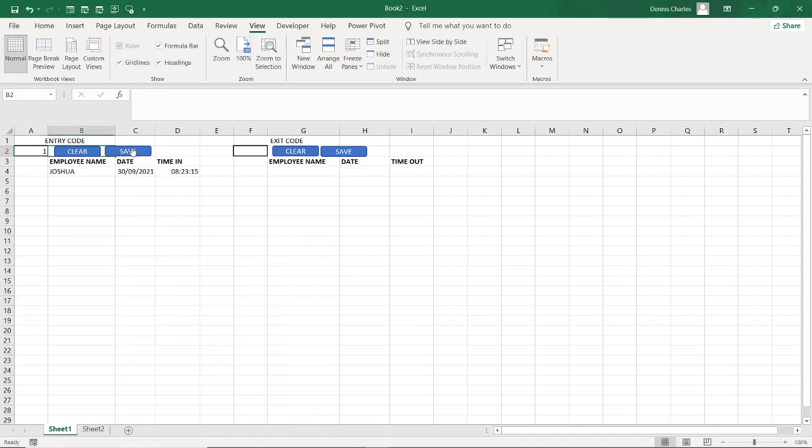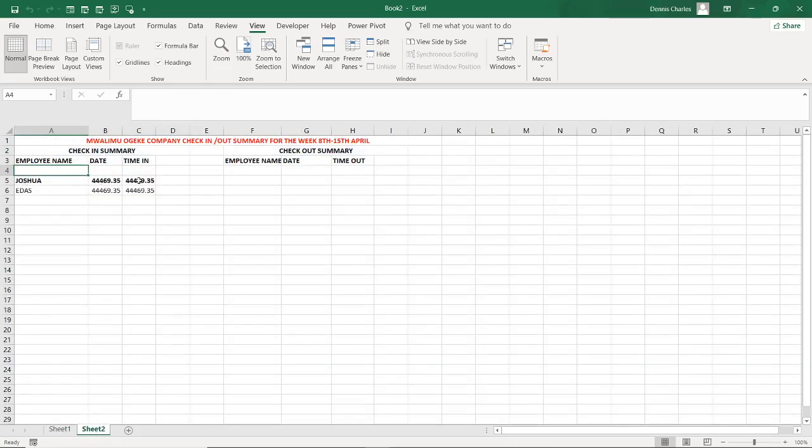So if you want to know, let me clear and have there as like 1, Joshua. If I click save, that data is saved. If you go here, you see Joshua, it is saved. You continue. So how many times you do it, all those that you are doing will be saved.